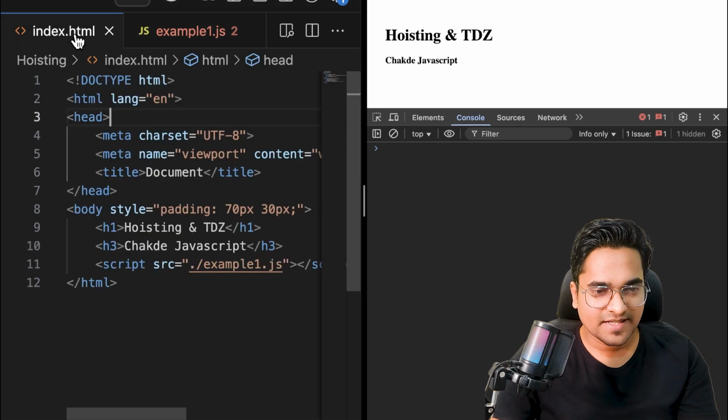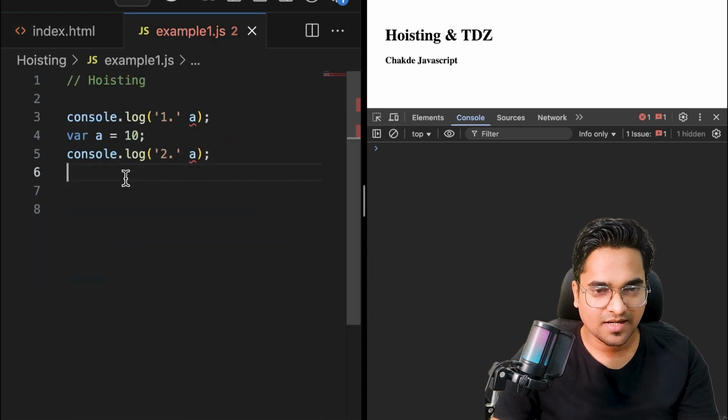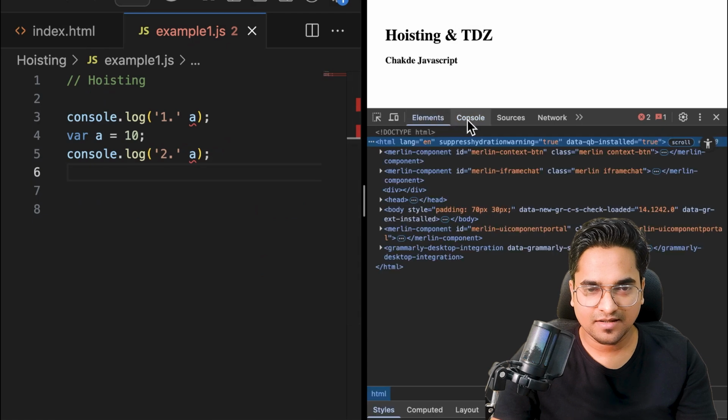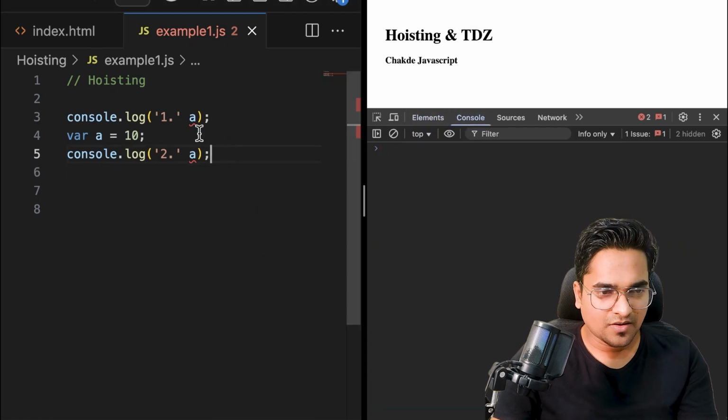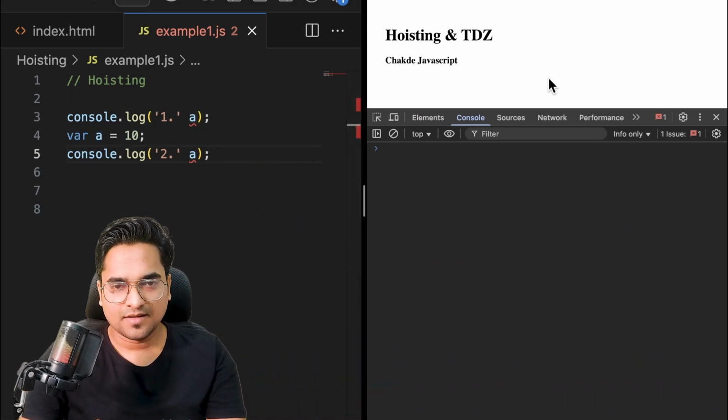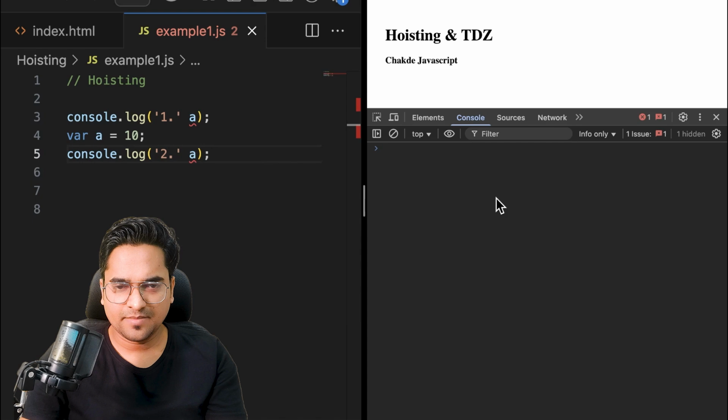Here we see example.com. Let's see why it did not get executed. Why are we not seeing the console log? Okay, so you have a var. Okay, let me see what happened.